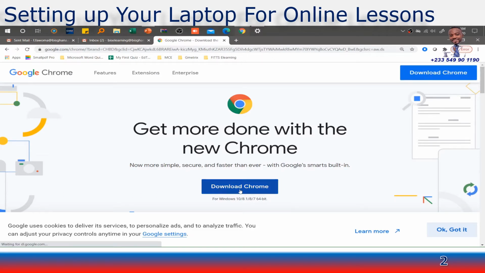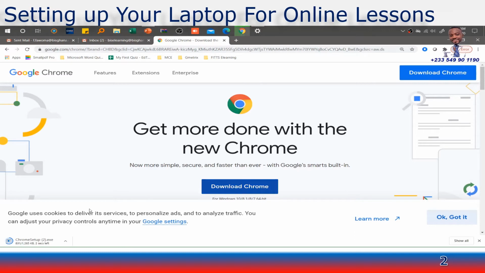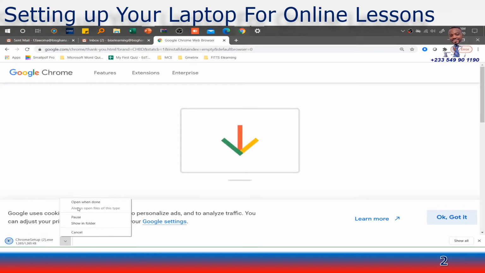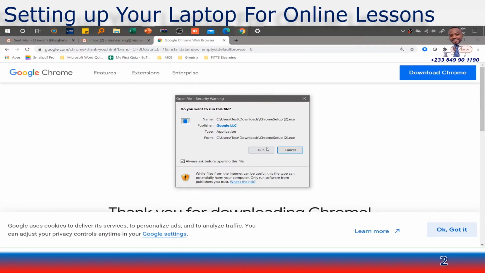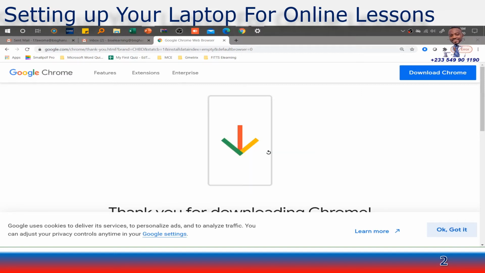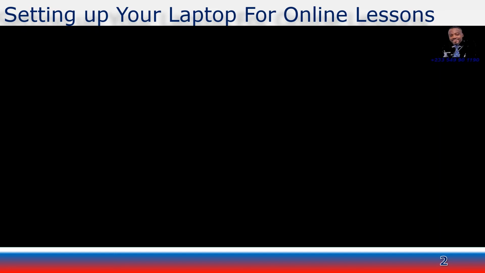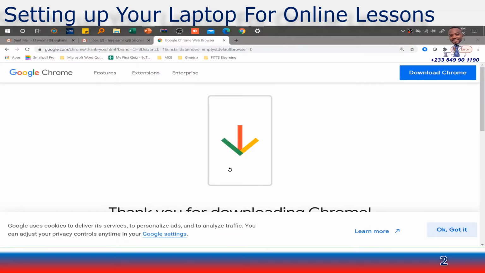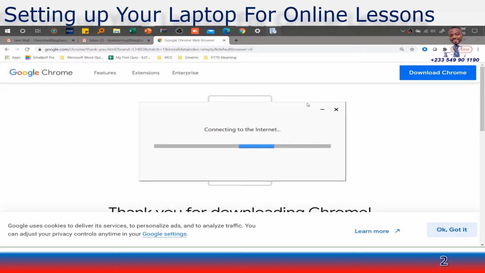It will be downloaded into your downloads folder. Then once it's done, you just quickly click on it to open when done. Then you just click on run and the system will do the installation. So that is the first step. If you don't have Google Chrome on your system, then a user account control will pop up and you click on yes. So please do well to have that installed, but I already have that on my system, so I'll just cancel it.